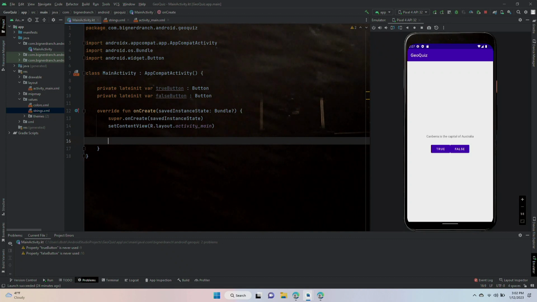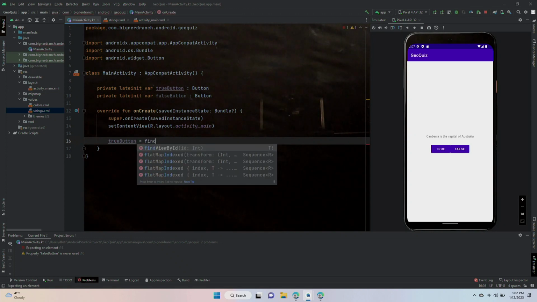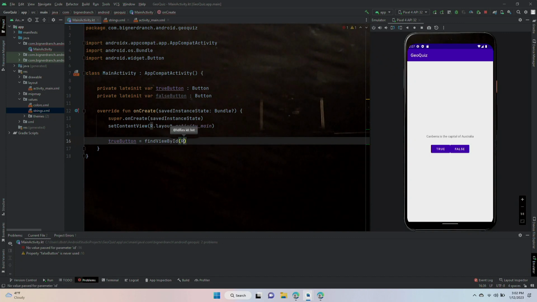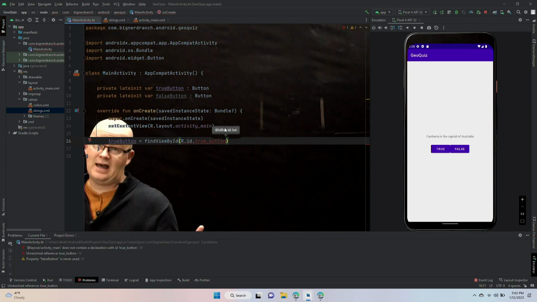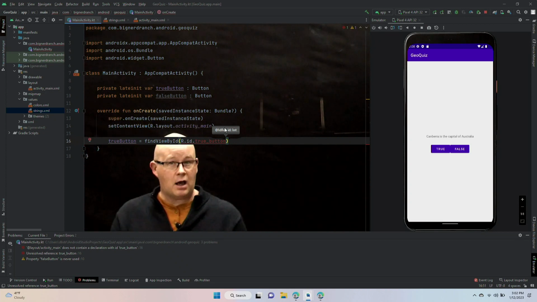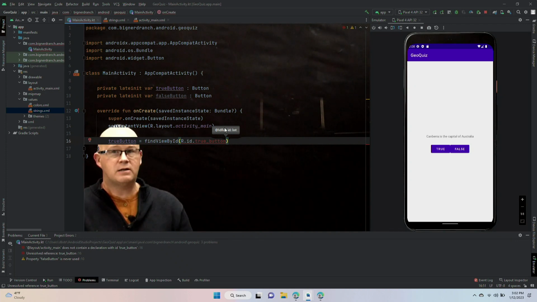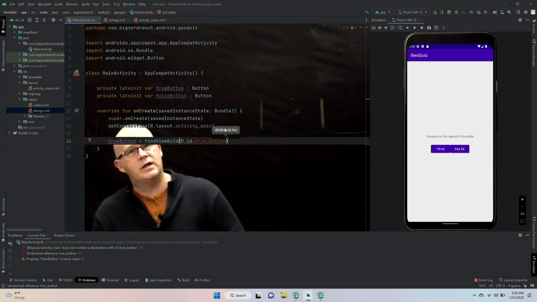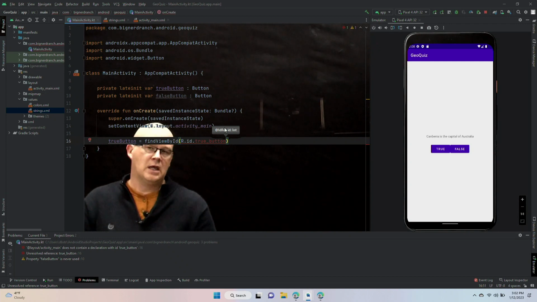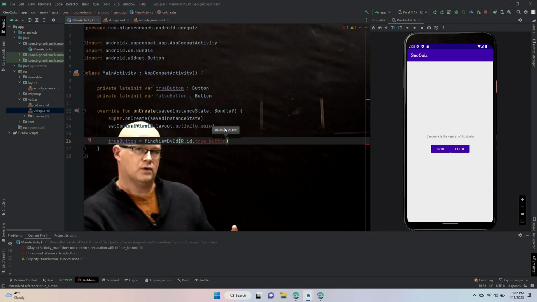So go after setContentView, and you are going to say trueButton is equal to findViewById R.id.true_button. It's red, and that's because we actually haven't made the ID, and it's not supplied automatically. IDs are automatically supplied for things like strings, but it's not supplied for text views or buttons, individual views.